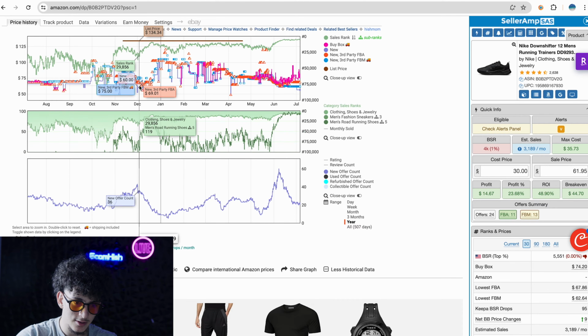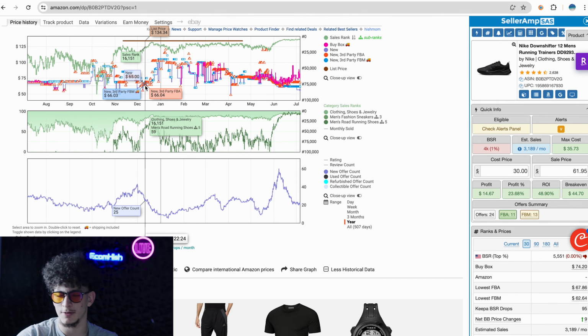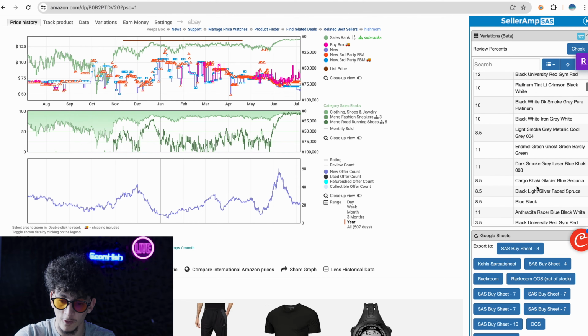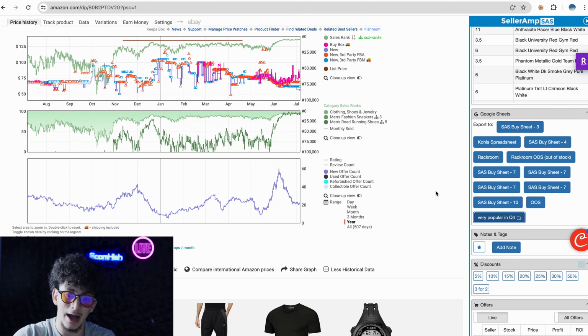So me seeing that, we can see right here it's kind of popping off in December, but I just said that as an example. In this case, obviously, let's say it was popping off in Q4. Now I can name it very popular in Q4. I can press it in there.